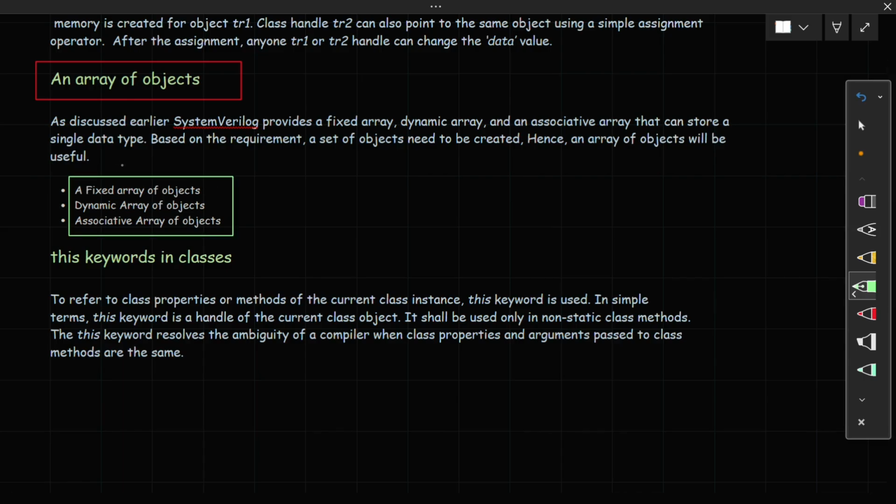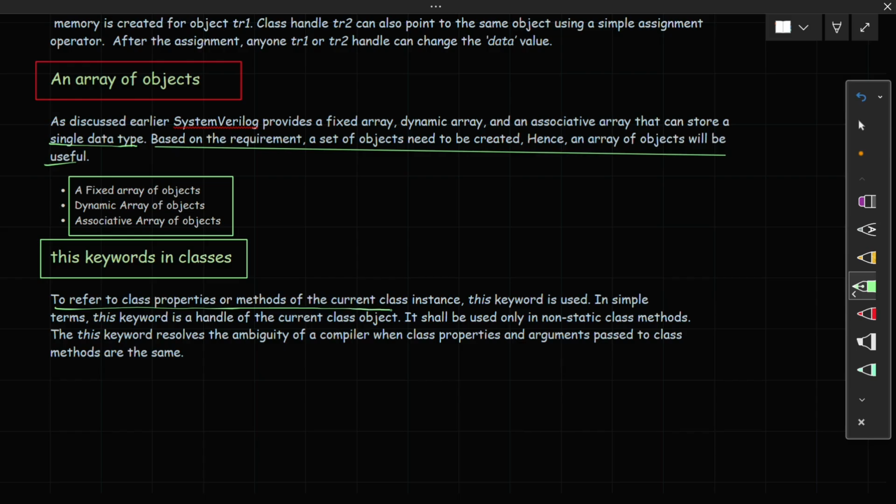This was for understanding. As discussed earlier, SystemVerilog provides fixed array, dynamic array, and associative array, and can store a single data type based on the requirement. A set of objects can be created, hence arrays of objects will be useful. Now the this keyword in our class. To refer to the class properties or methods of the current class instance, the this keyword is used. In simple terms, this keyword is a handle for the current class object. It shall be used for non-static classes.